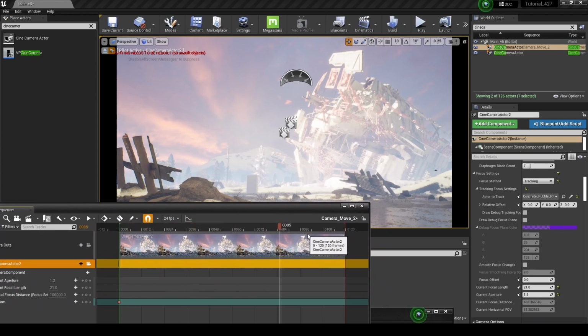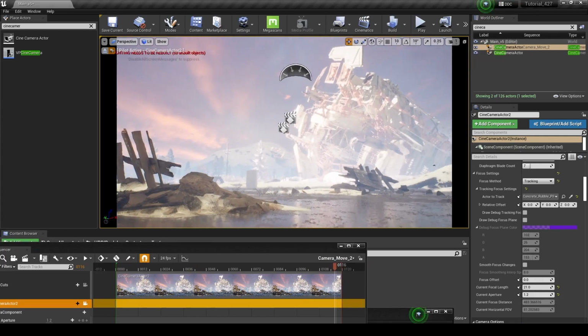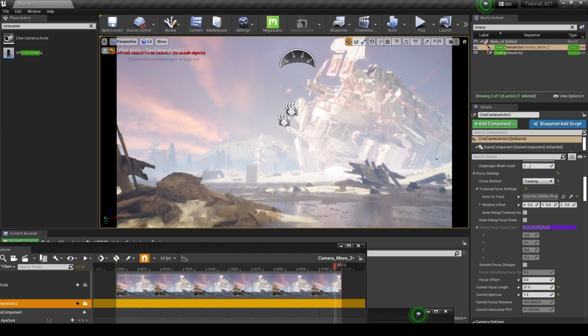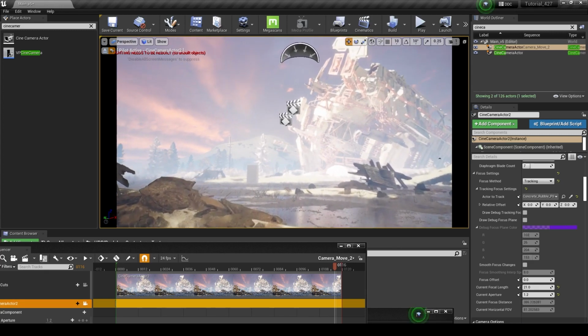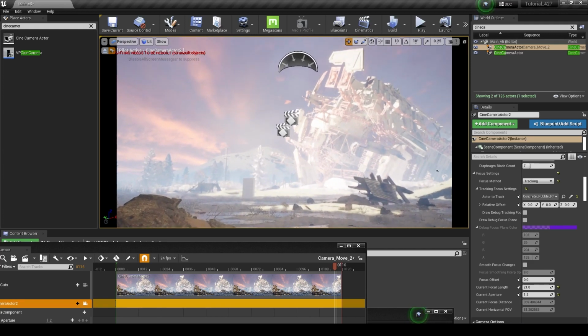So if we go down to the end of our timeline here, we can move our camera. I'm going to turn this down, and we can go through the move as we want it to. I want to have this camera rise a little bit and move over this rubble, and we're going to end it about here.